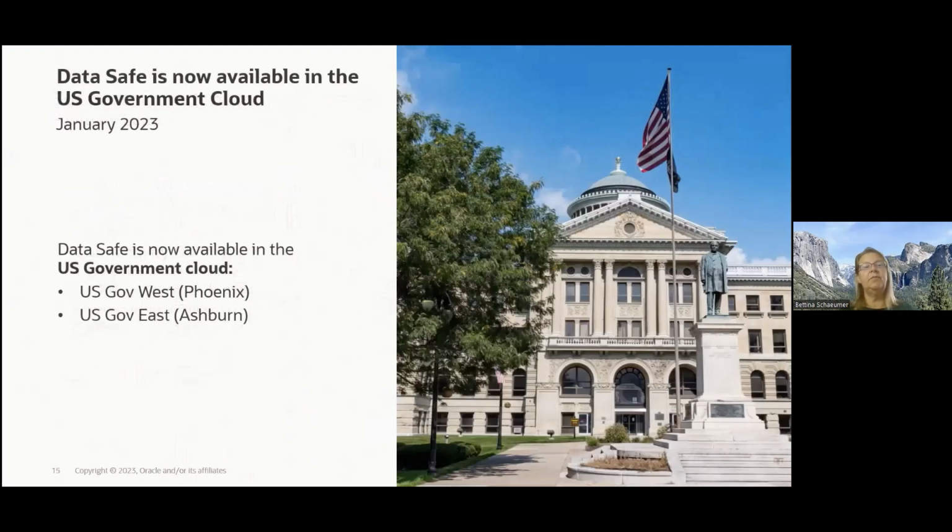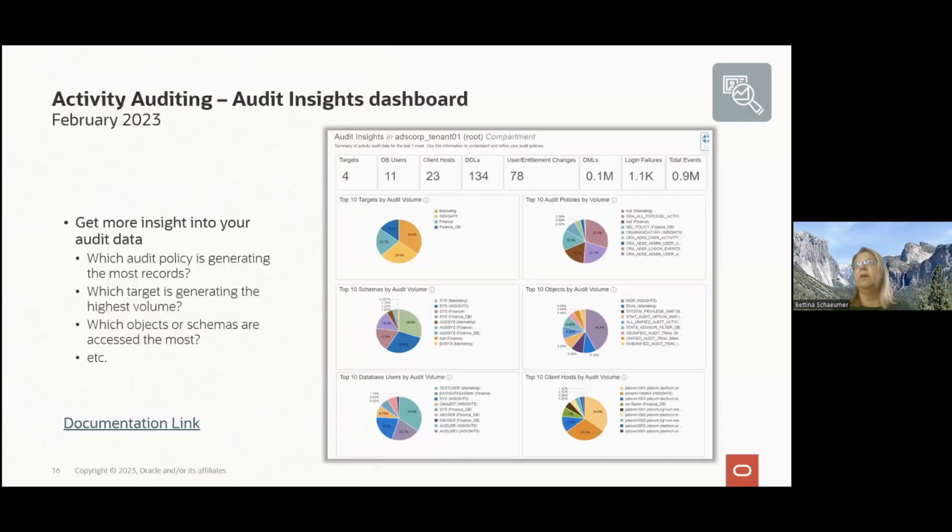Another thing where we extended our support is now the US government cloud. So DataSafe is now also available in the US government cloud. We were already on the UK Gov cloud, and now we added the US government cloud here as well. And as you can see, we're available here on the US Gov West and East, so in Phoenix and Ashburn. That's where DataSafe is now available as well.